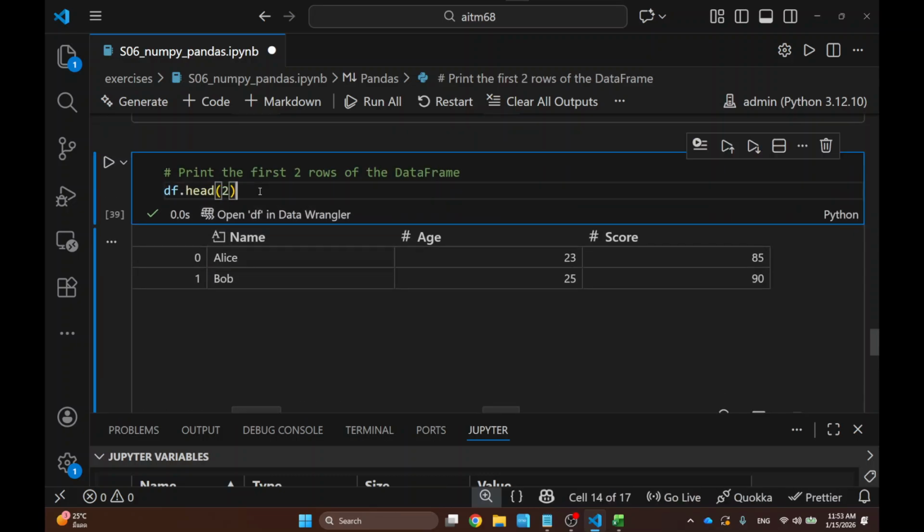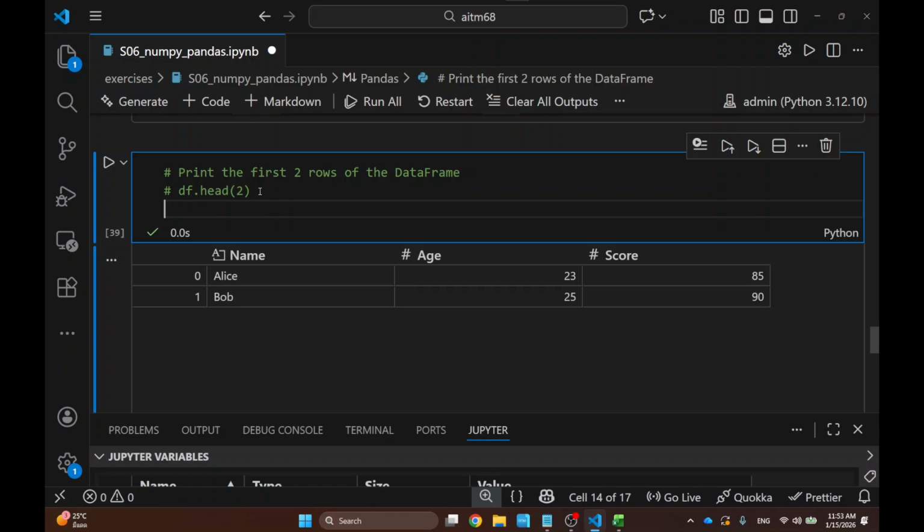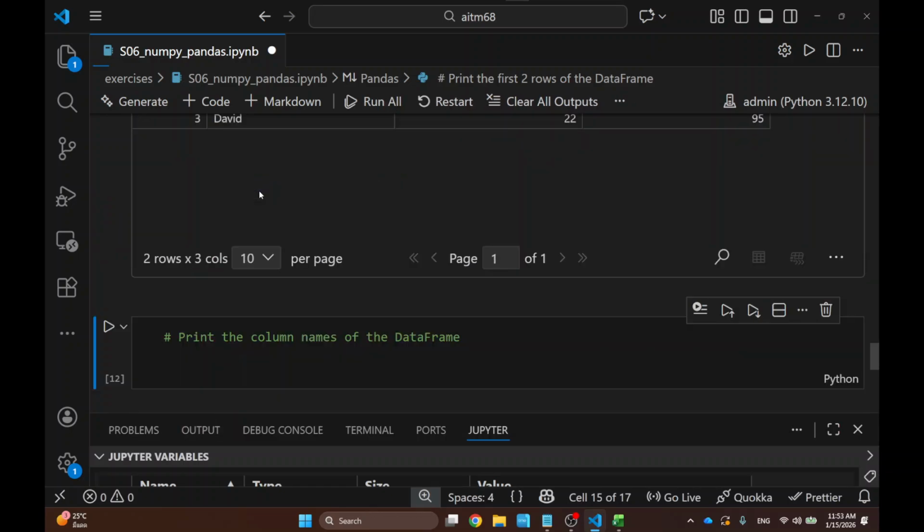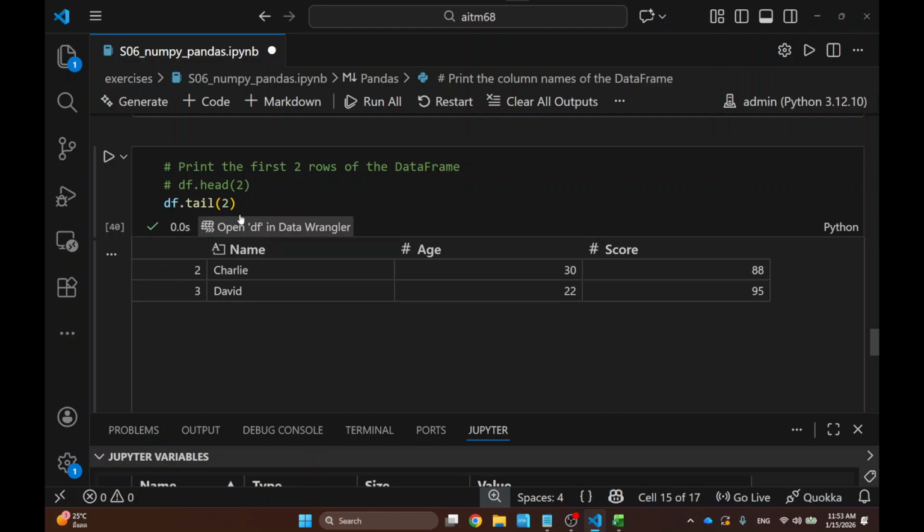In addition to head, you can also have tail, df.tail. Tail is the opposite of head, so it prints the last 2 rows of your data.